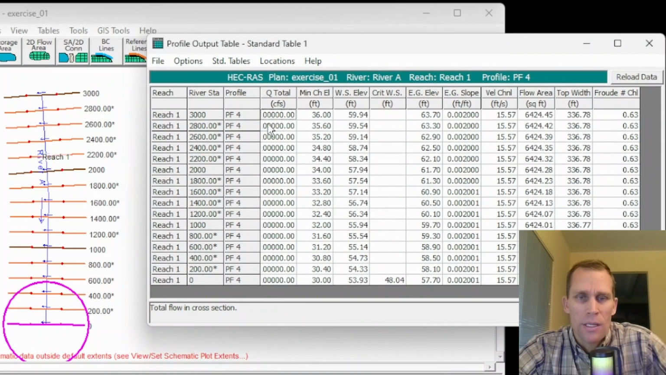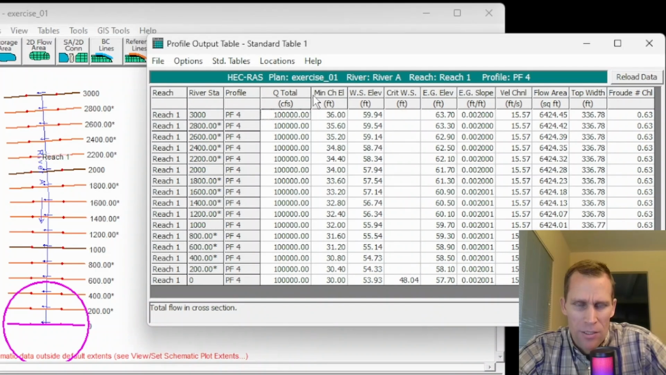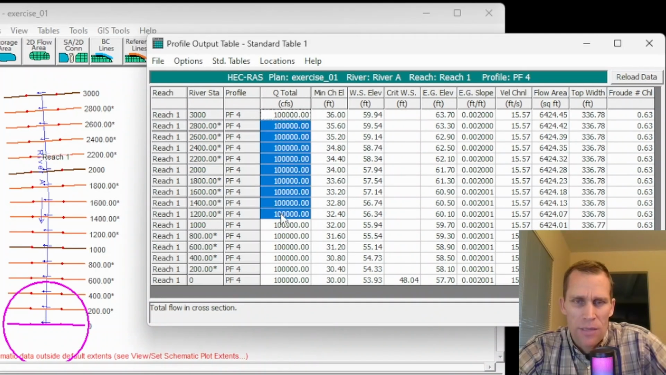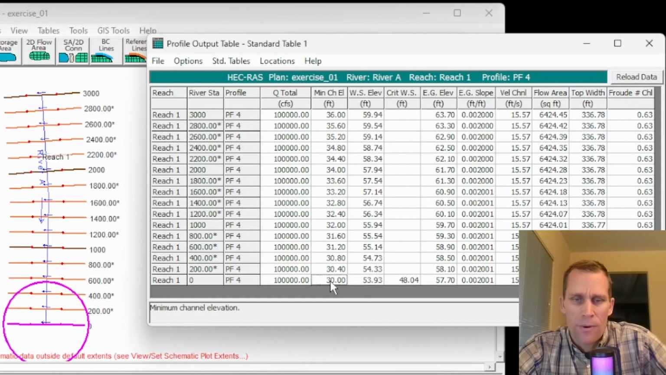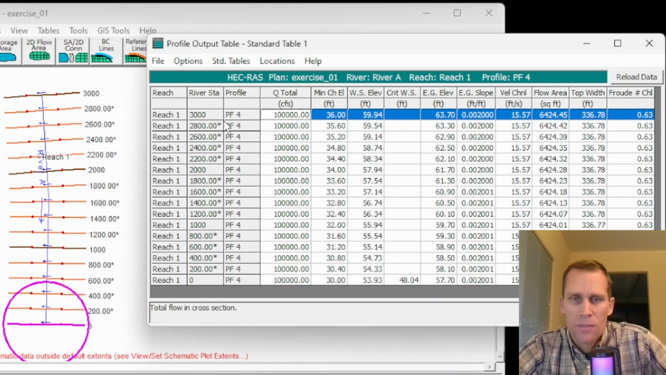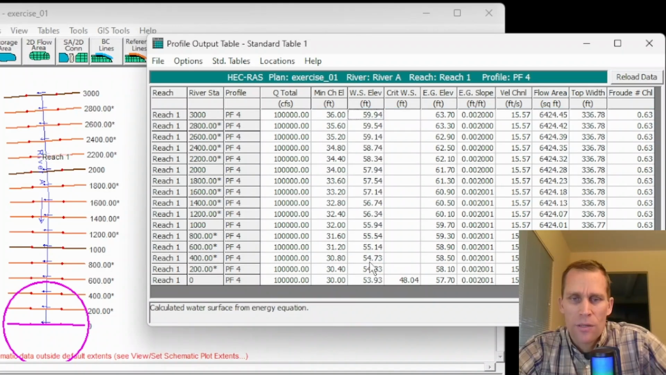But what you see here is the flow rate, which is more than 0. It's just getting cut off here. So let me make this column wider. Yep, 100,000 CFS. And then what we have here is the channel invert. So it goes up from 30 all the way to 36 at the highest cross section. You see the water surface elevation values, critical depth, energy grade line, slope, and so on.